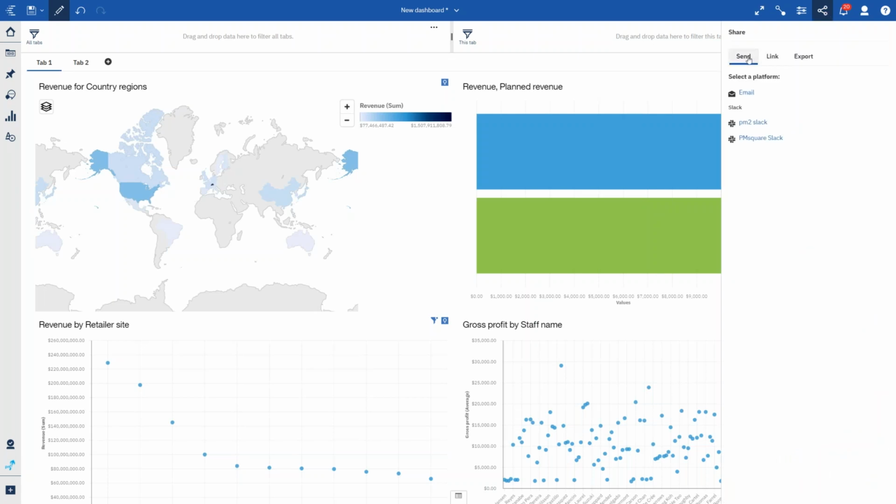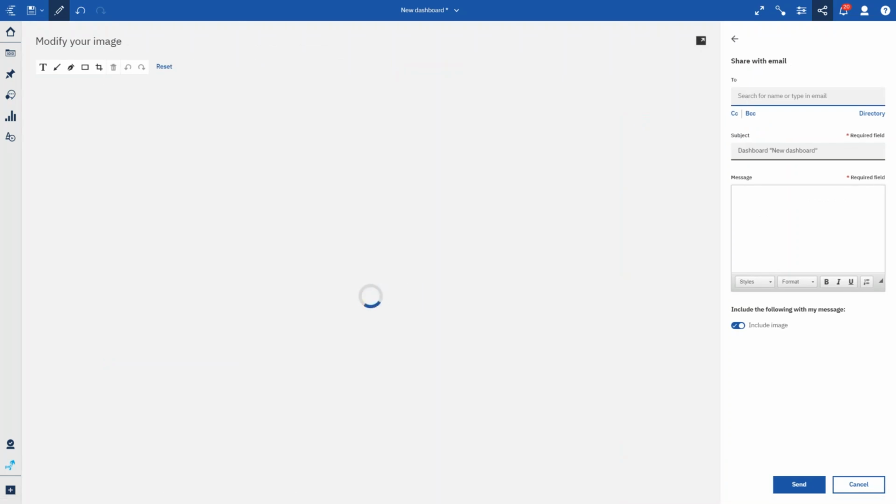And for the last few releases, we've had the ability to share to Slack, which gives you the ability to send directly to a Slack channel, etc. Link and export have always been options, but now we have this email option. So you'll see when I click on email, it kind of takes a screenshot. That's what it's doing right now. It's taking a screenshot of my dashboard.